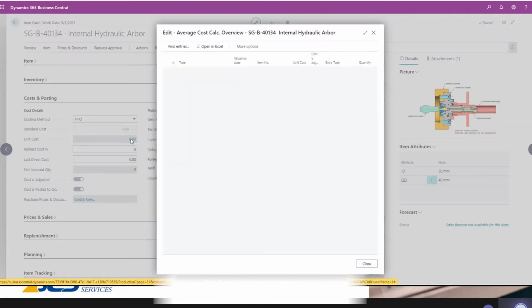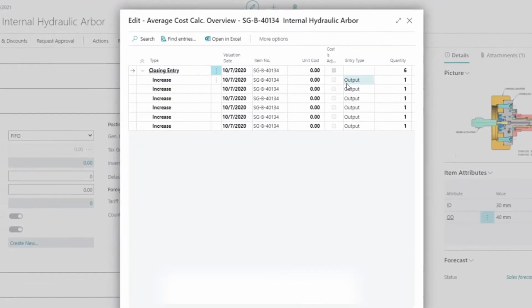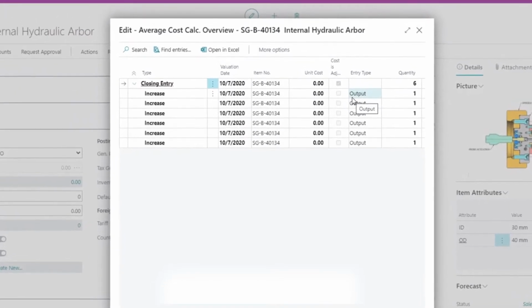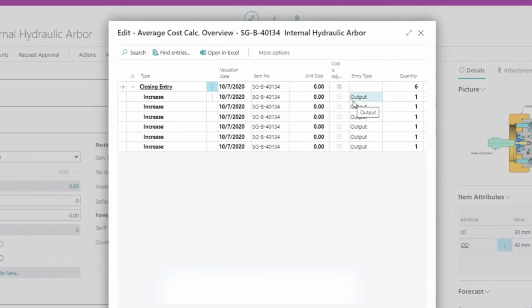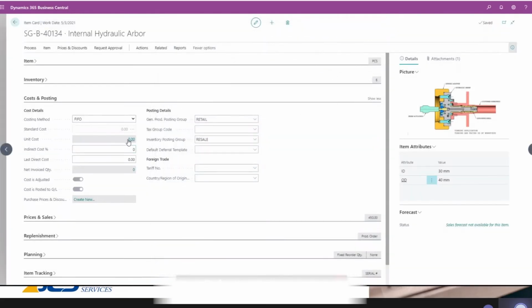When you select this, you will get complete details of whatever increases the inventory, meaning if a purchase or output is registered, then there is an increase in your inventory. If there is a consumption or a sale, then the entry type will be consumption, and there will be a decrease entry. So it keeps track of all your costs, then summarizes and provides a value at the unit cost.